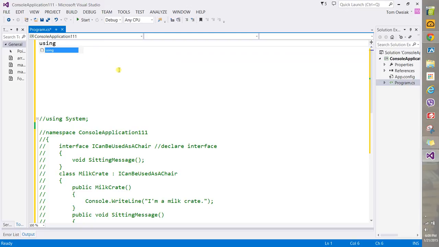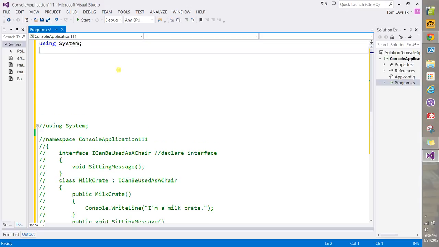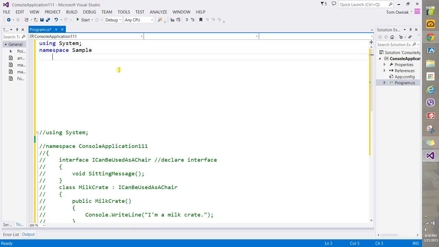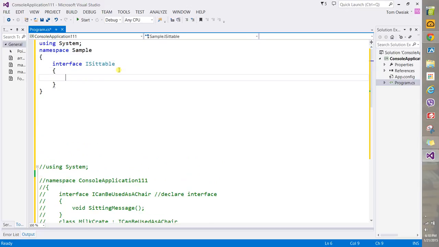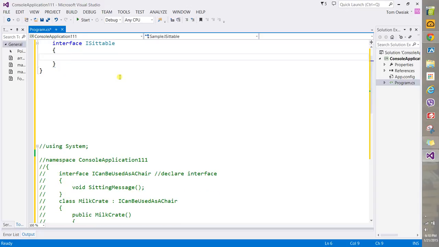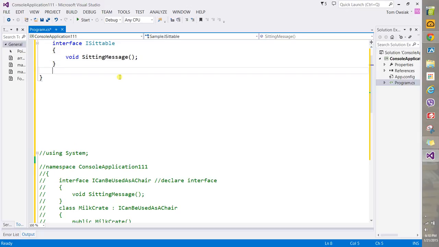can imagine easily. So you're going to say here using System, and then you're going to say namespace, of course, Sample, that'll do. Now you're going to say here interface, and we'll call it ISittable, like this. Okay, so in other words, an object that will implement this interface can be used as a sittable object. You can sit on it. Okay, why not? It's our code, we can do whatever we want. So we are going to say here now void and then SittingMessage like this. So when you sit on it, some message should be displayed.